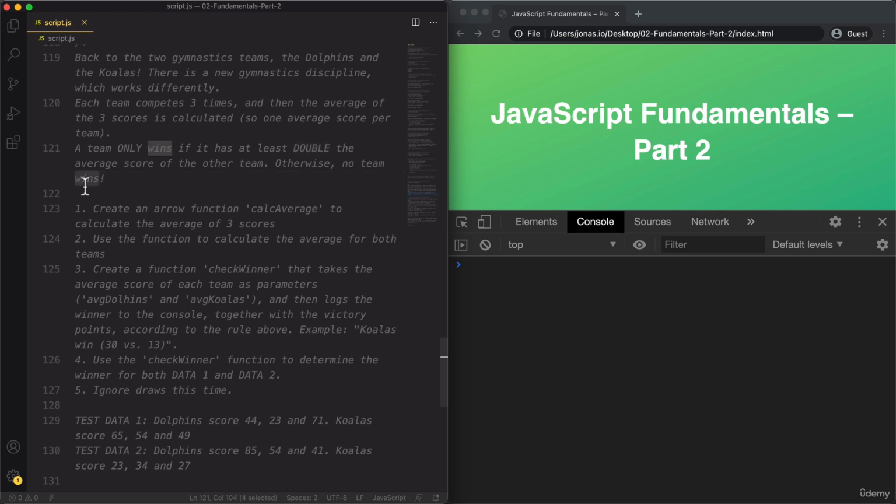So you need to check for that condition in order to print which team wins. And in some cases, no team might win at all. So you need to account for that as well. So here in point 3, you write the checkWinner function. And then in number 4, you will call the checkWinner function in order to determine the winner for both the test data 1 and test data 2.